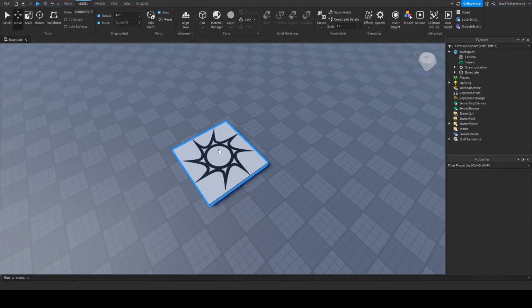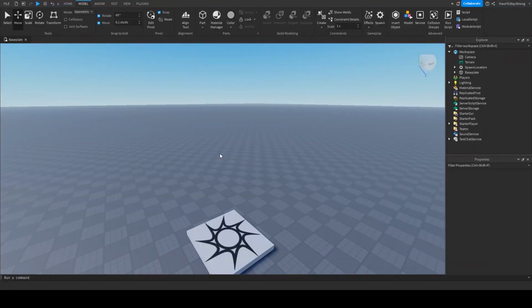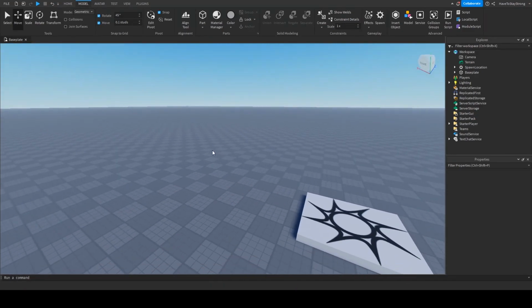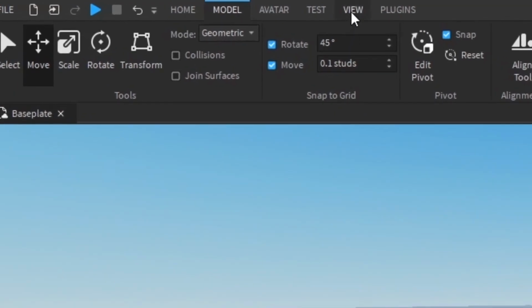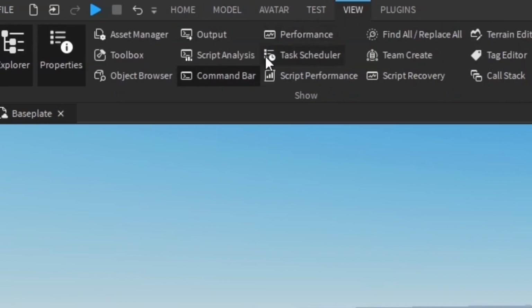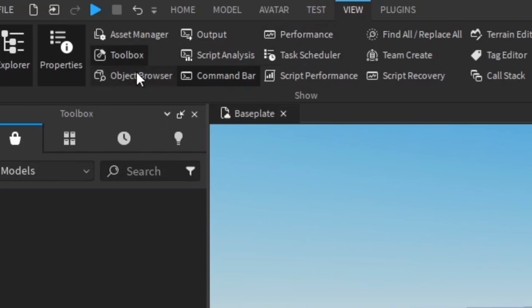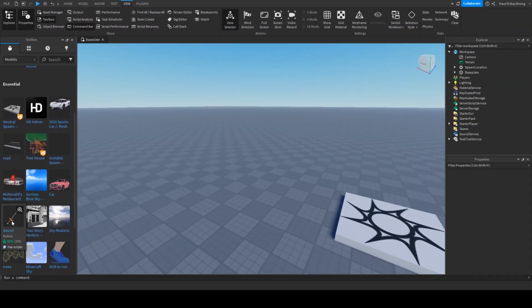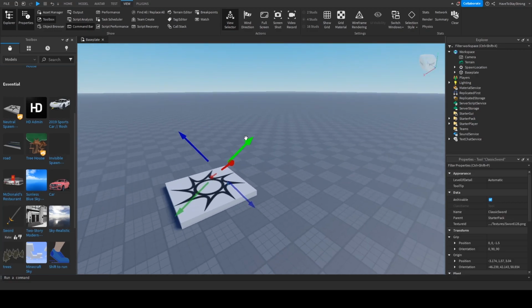So that is pretty much it for this introduction. I hope you are able to build a foundation off of this lesson. I recommend exploring and trying different things within the studio just to get the feel for it. You can always go to the toolbox and insert objects to play around with. If you go to the View tab and go to Toolbox, you can see this window on the left open up, and you can insert different models to mess around with.